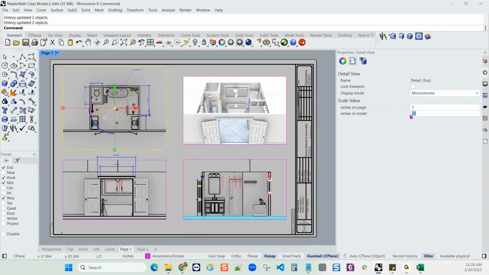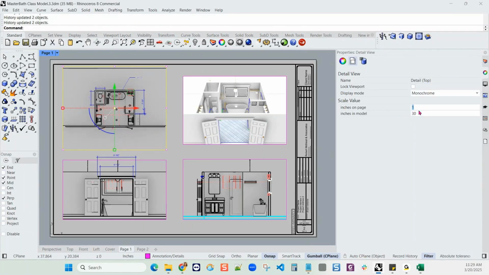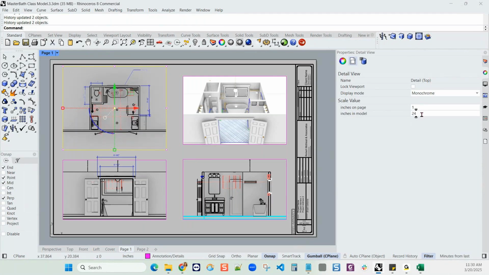If I'm using metric and I want to type in 30, it's the same. We would normally do 1 to 30, but let's say millimeter on page to centimeter in model. That's where you set up the scaling or comparison so the view becomes to scale. But in imperial units, we might do 24 or 48 or 96. So that's where you set the scale.